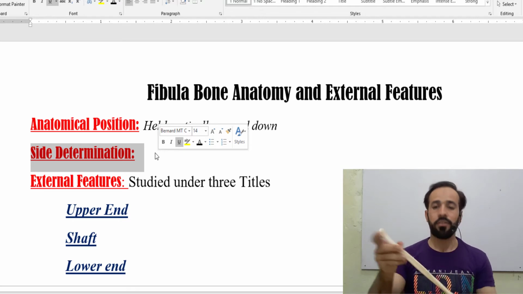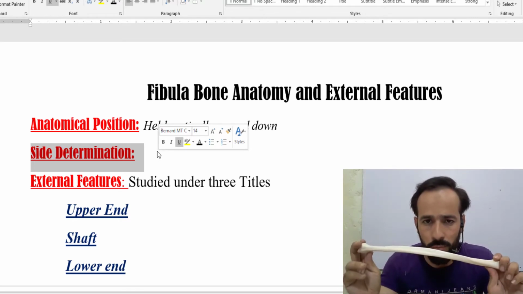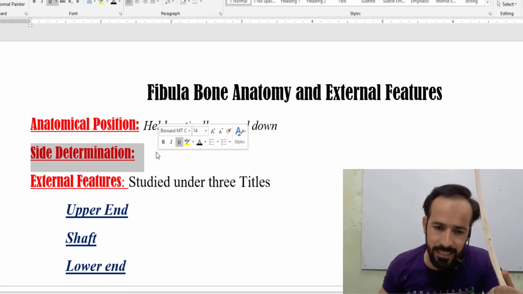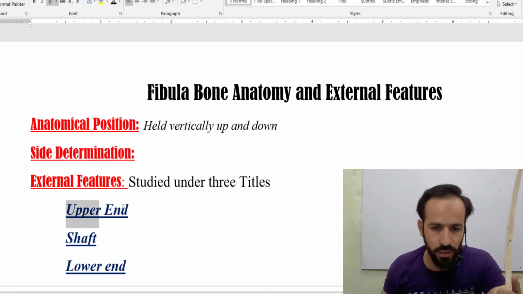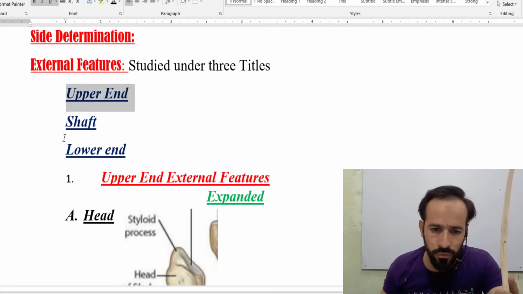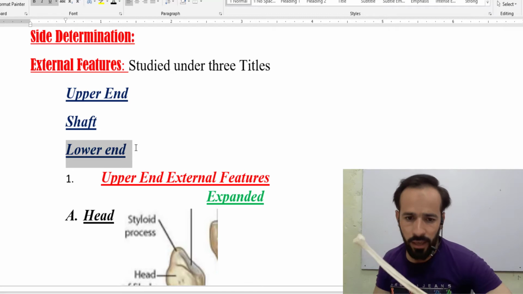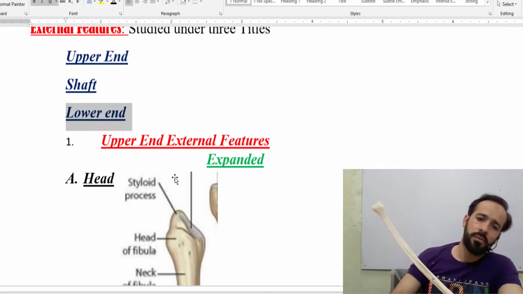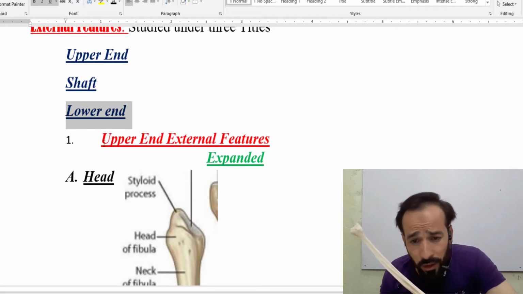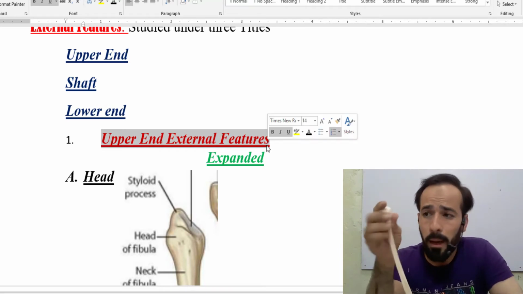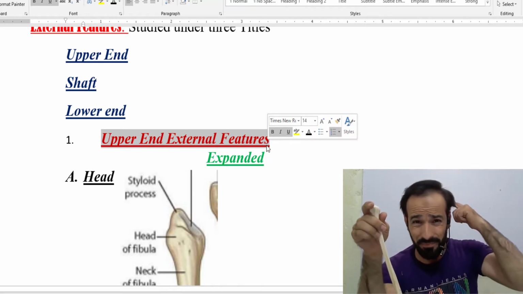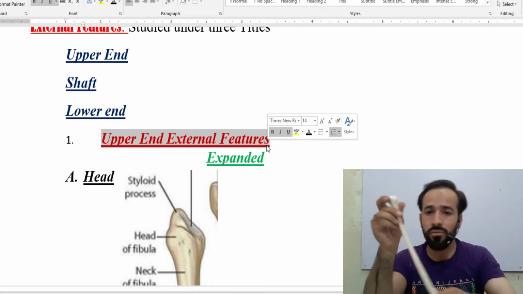Next, this is a typical long bone and it is discussed under three titles that we have written here: an upper end, a shaft, and a lower end. So first of all, I'll discuss the external features of the upper end of this fibula bone. So let's go for it.